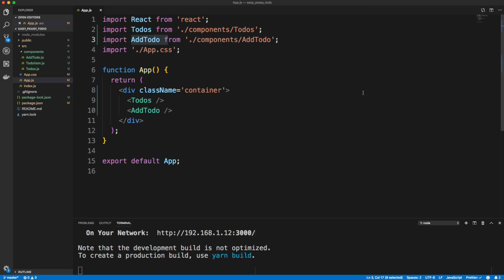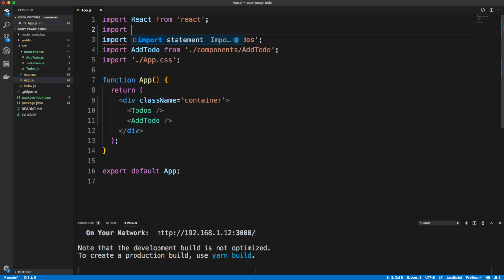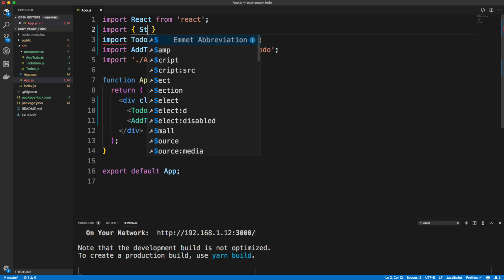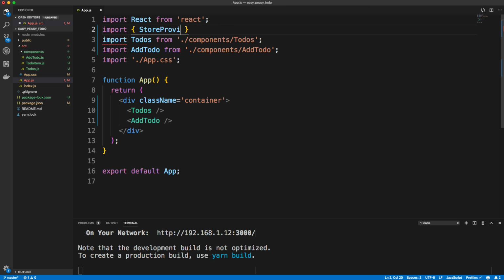So let's go into app.js, and the first thing that we want to do is bring in a couple things. So we want to bring in the store provider, and we want to bring in create store. Okay, and those are going to come from Easy Peasy. And by the way, I already installed it. You just got to do npm install easy-peasy. You don't have to install Redux or Thunk or anything. That all comes with it as a dependency.